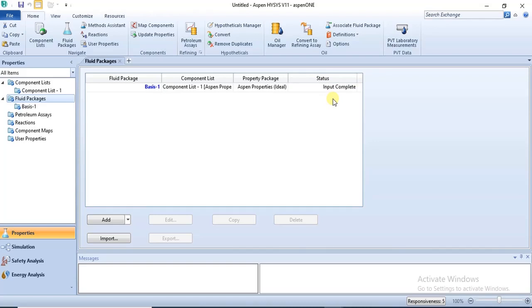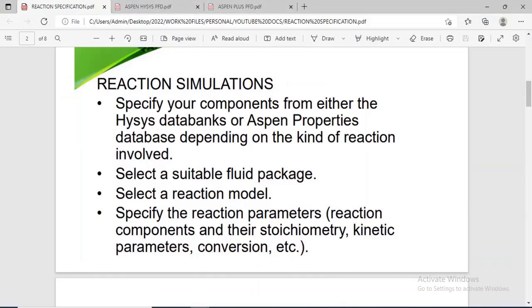You can start your simulation first and then specify the reaction later, probably at the point where you want to model the reactor involved in that particular simulation. You can either specify it before you start the simulation or during the simulation. That's how it works. So for reaction processes or simulations that contain reactions, you have these steps to follow.